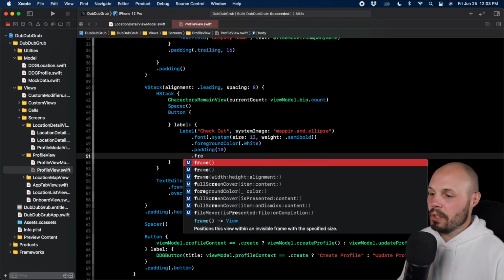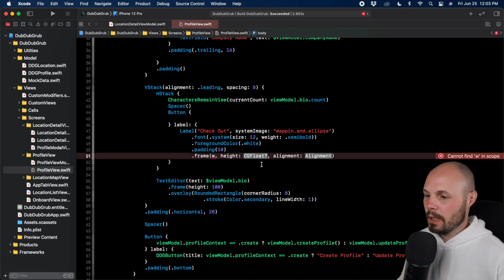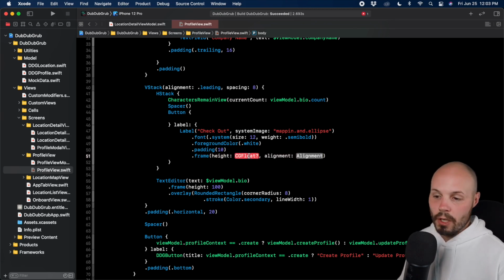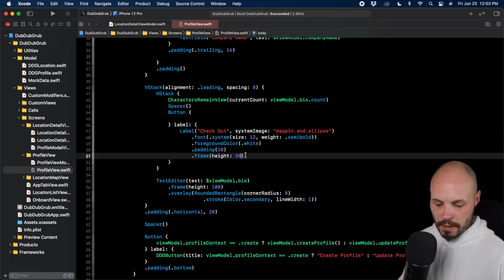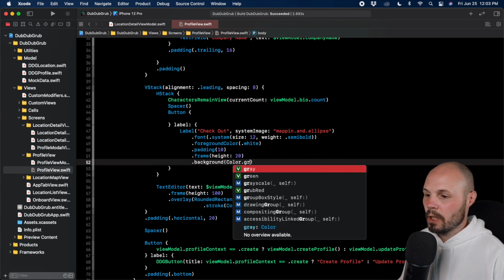I'm going to walk through all this when I'm done. I'm just going to type it out real quick. So frame, I don't care about the width. I'll let that get figured out dynamically. The height though, I do want to be 20. And then the alignment, I'm not worried about either. And then the .background is color, .grub red, right?